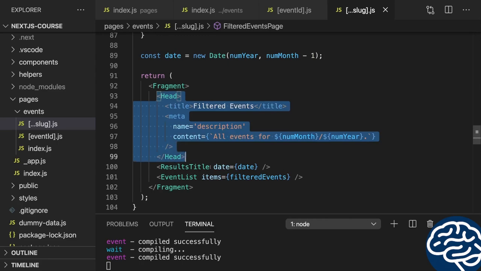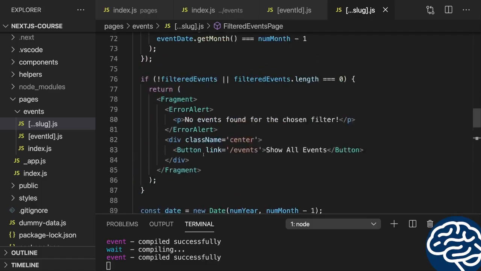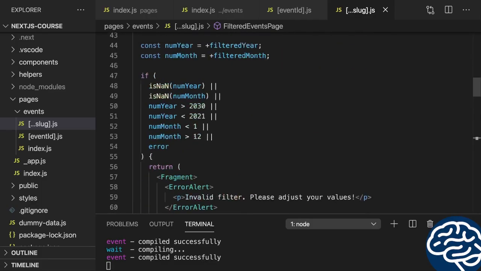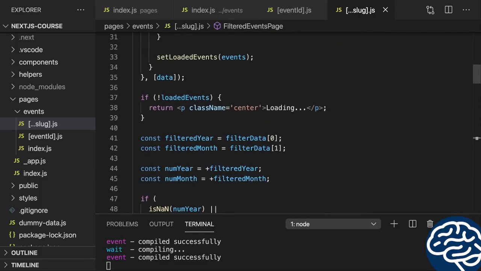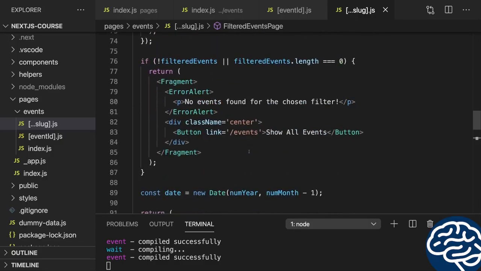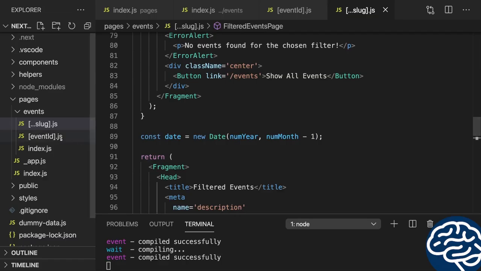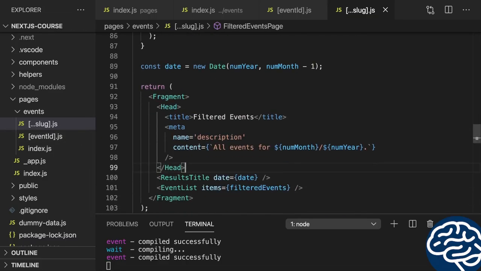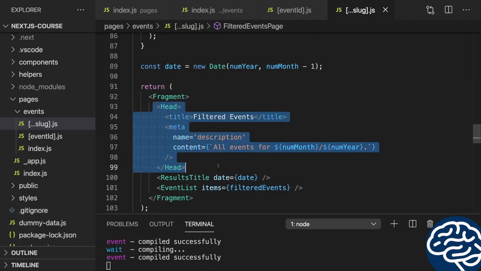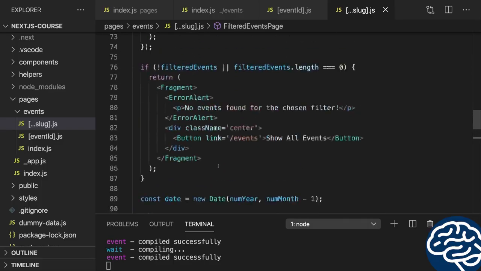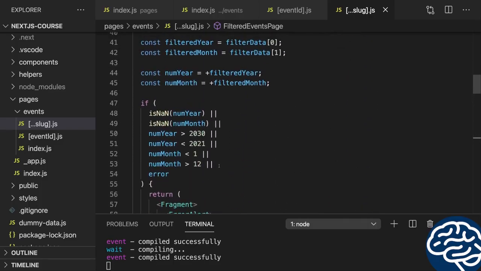So we learned about head. And typically you want to set up your head content in every page and also in every if branch inside of a page, because you have very specific titles and contents for those different scenarios. Now here in the slug page, for example, we definitely want to set our own title and our own description, but maybe we want to use the same title and description for all the different if cases then.